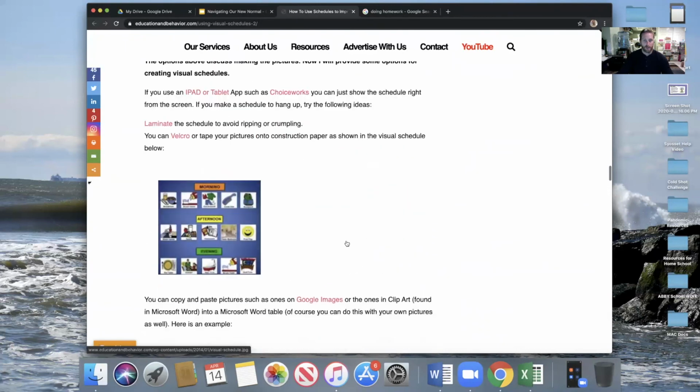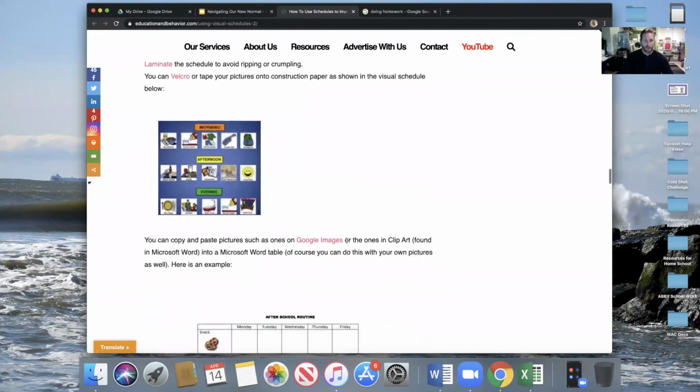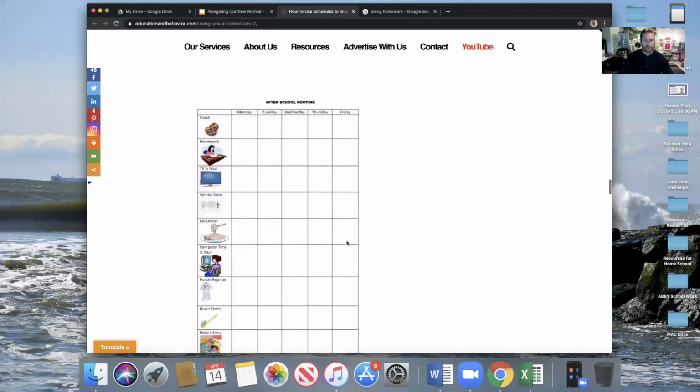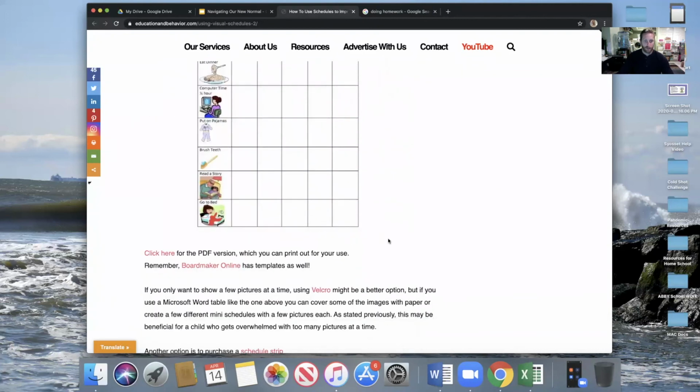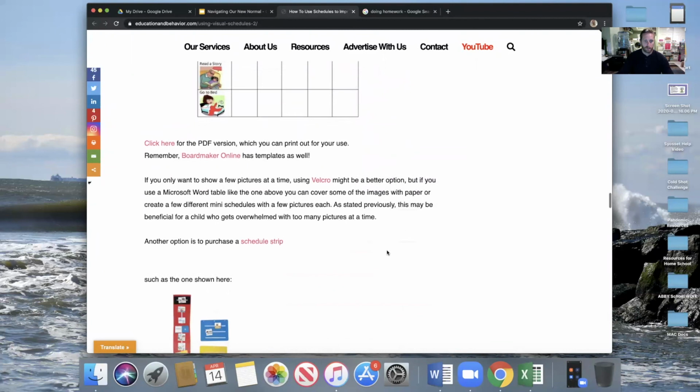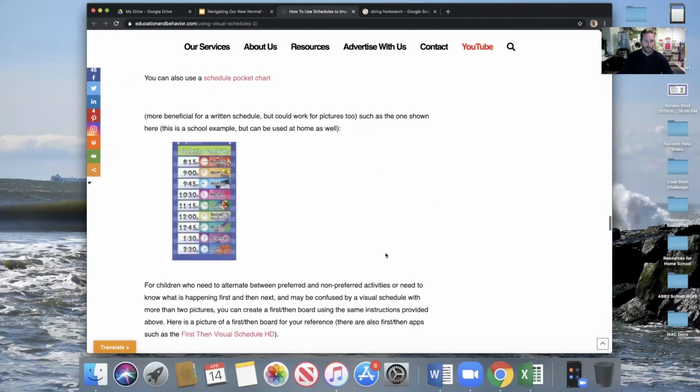So I would really encourage you to check out this article. They have printables on here that are pre-made. You can just click and print, and you can edit it on your own as well.